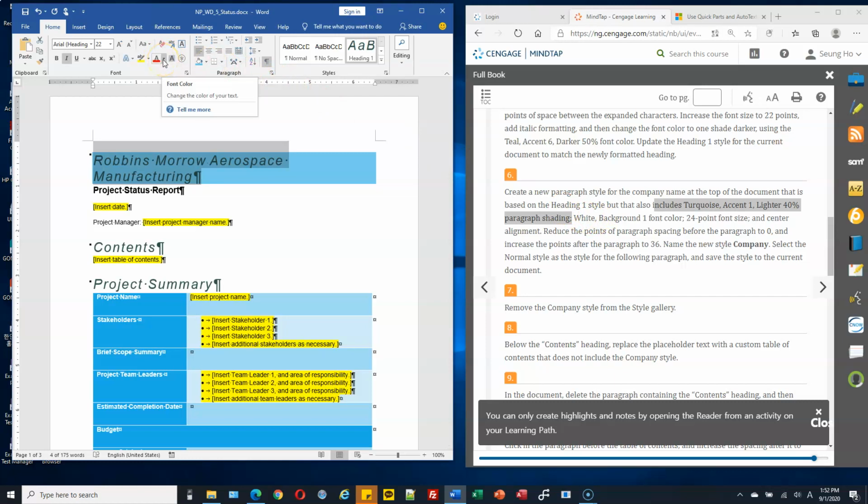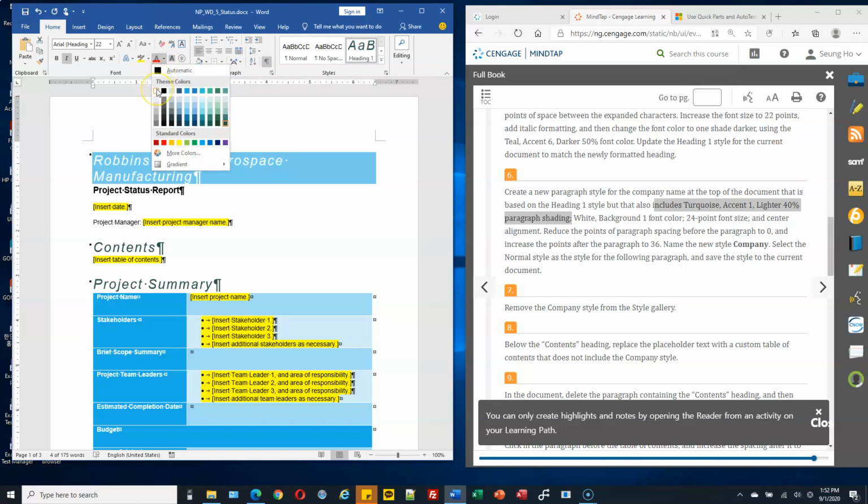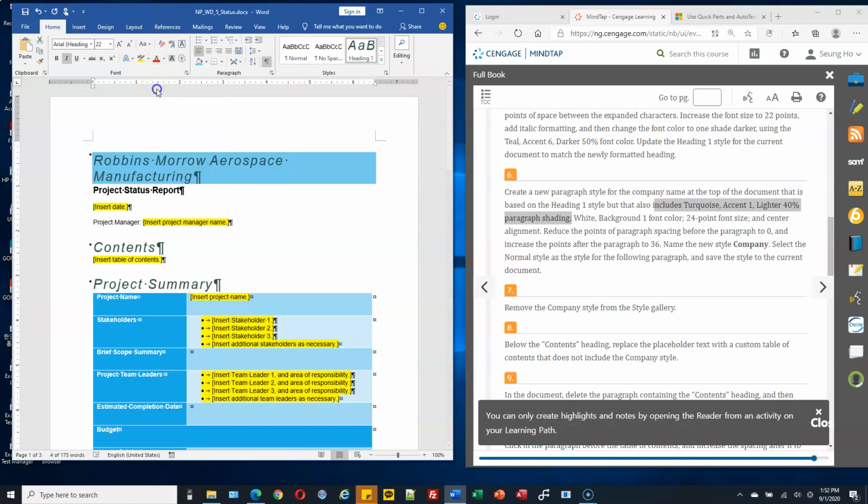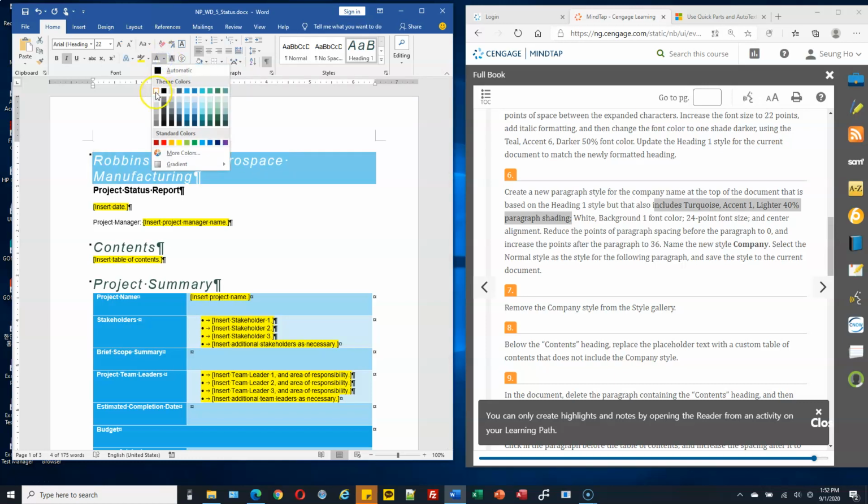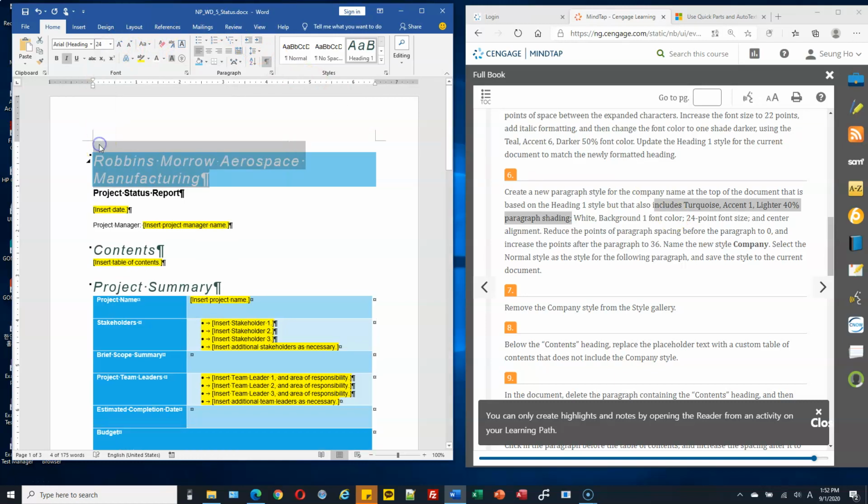And then the background color, the white background color. Font color: the background should be white. This is white background 1. Okay, and then the font size is 24. And then center align. Center align is this one.